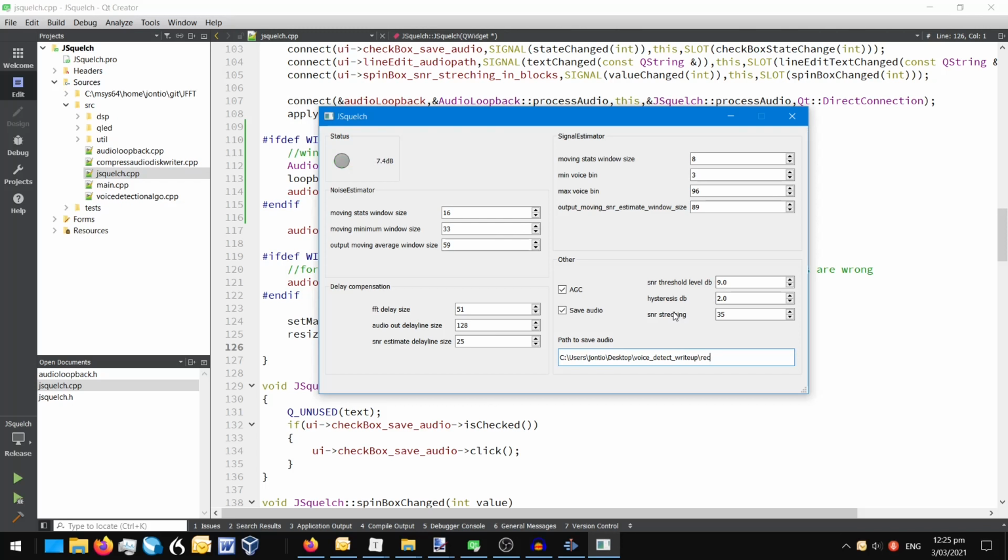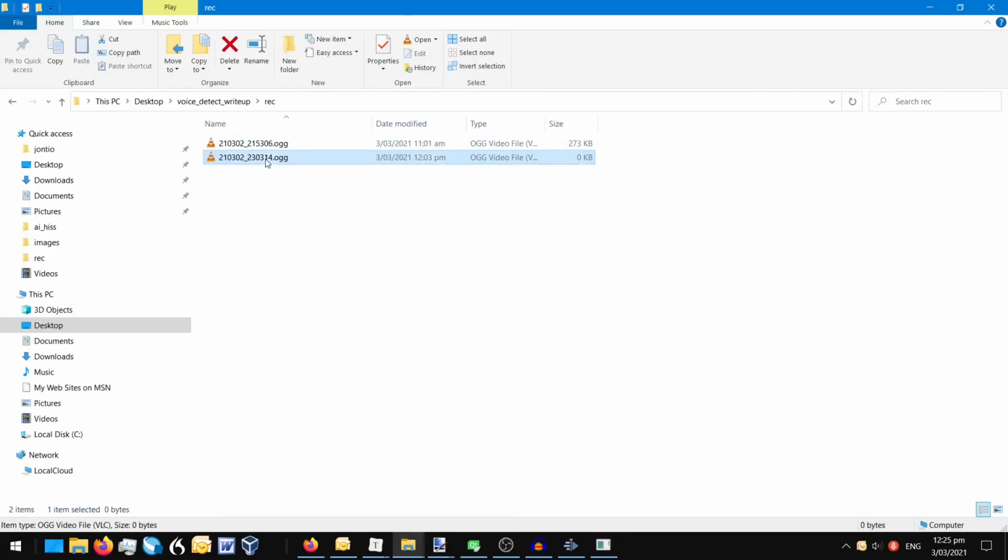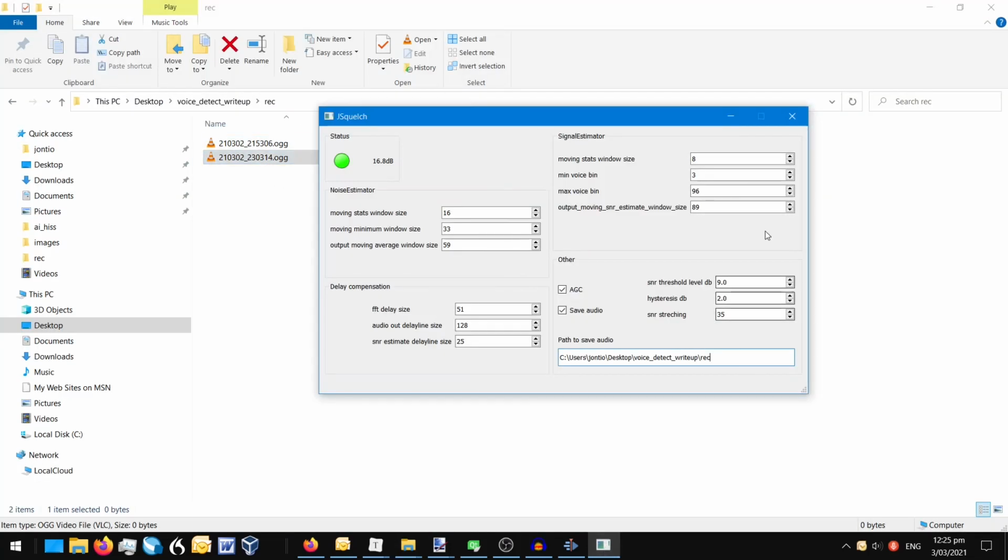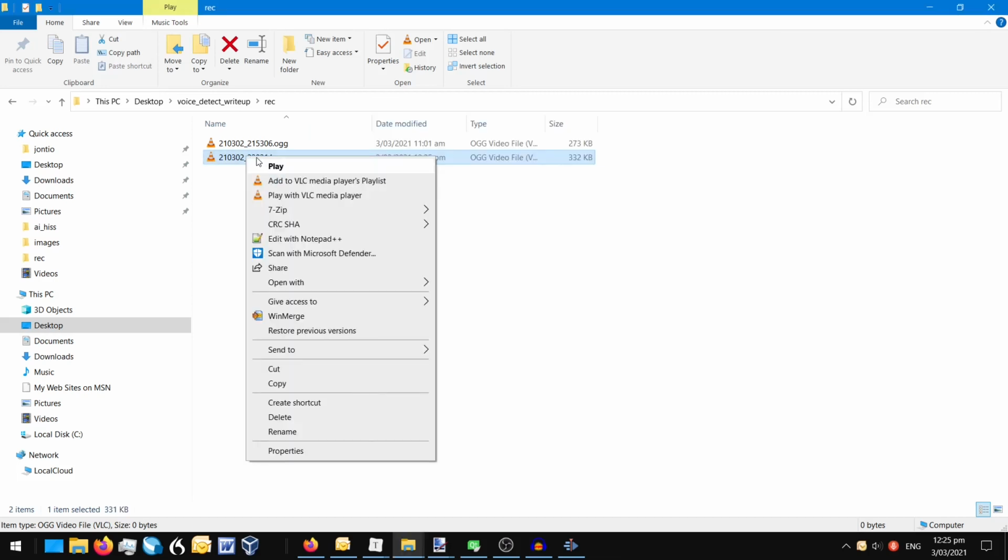And while I'm speaking, the audio of what I say will be recorded to this location. And it is this file that is being recorded. So when I stop the application, I'll be able to open it.